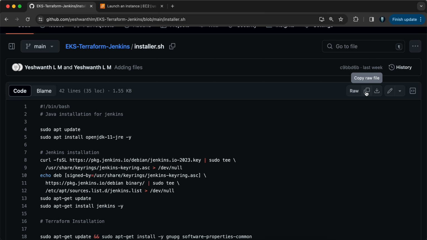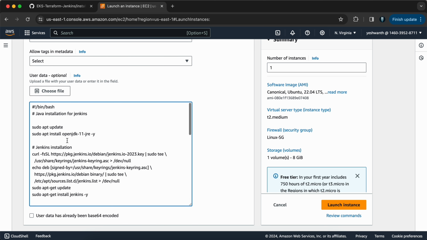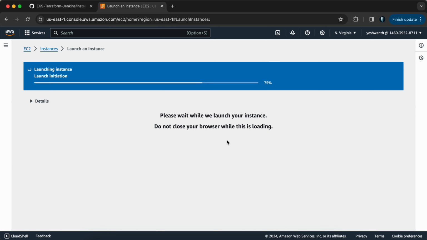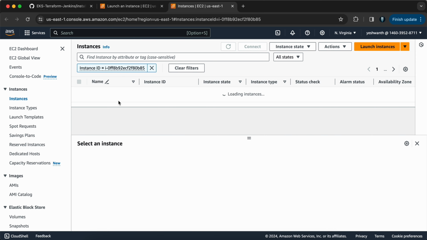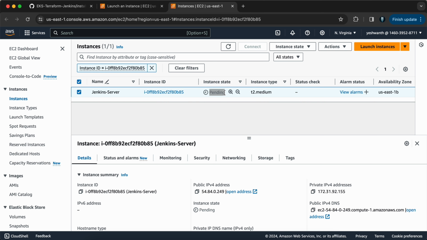So what I'll do is hit copy raw file, come over here and paste all the things here. Once it is done, I'm going to click on launch instance, and it is going to create the EC2 instance with all the dependencies for us. So let's wait until the EC2 instance is created and we have Jenkins, kubectl, and Terraform installed on that server. I'll come back once the instance state changes from pending to running.